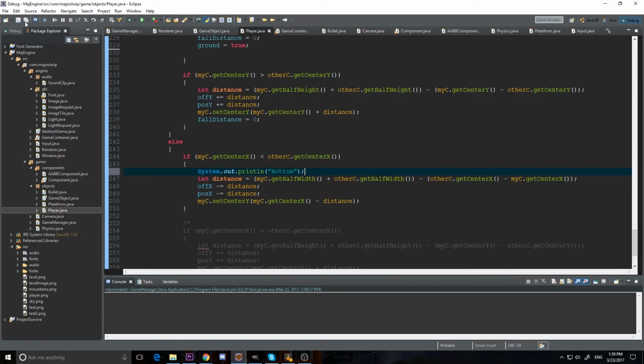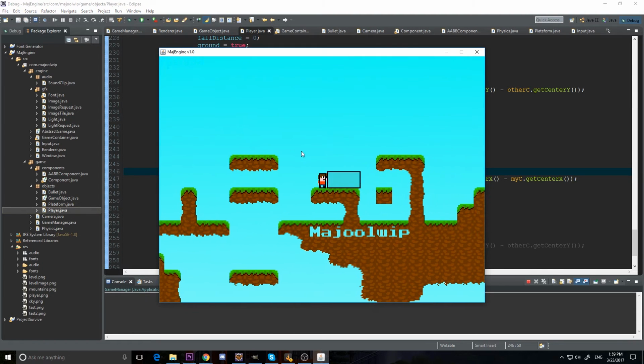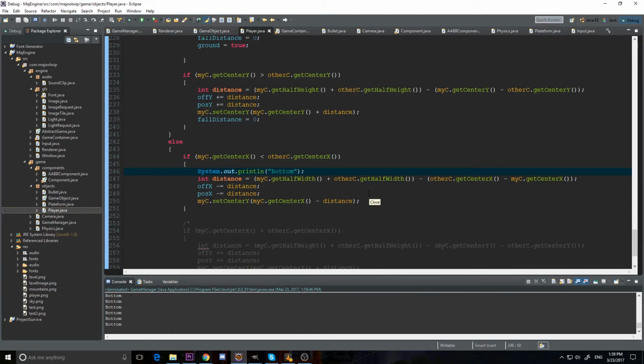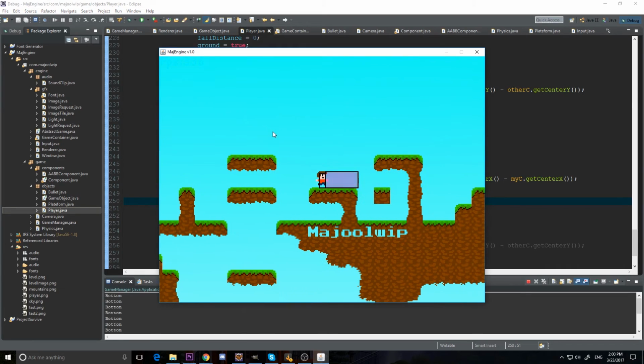When we collide here, obviously something is happening. It says bottom. But for some reason, our Y is changing. Do you see that? How our Y goes down? That is weird. Am I modifying Y somewhere? Oh, our center Y is being moved. That's why. There we go. So now when we run into the right, we do collide with it.